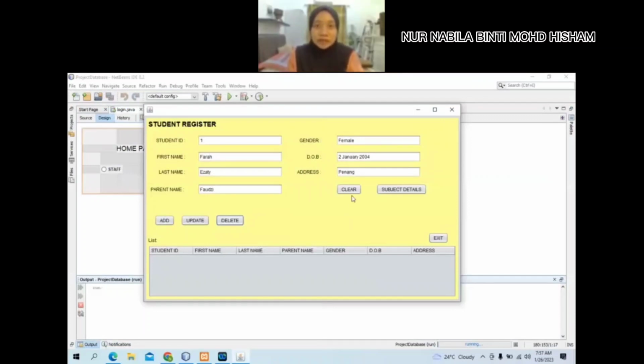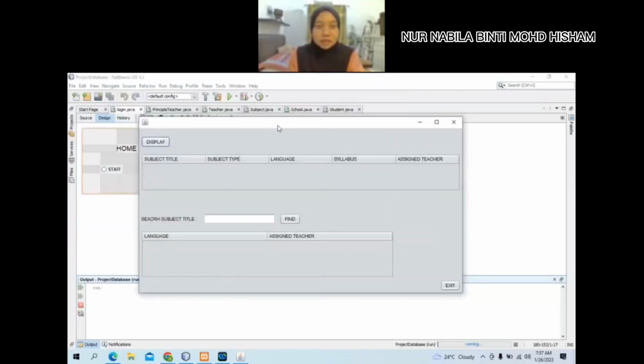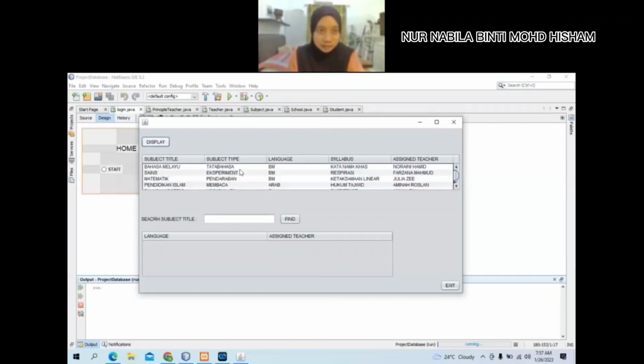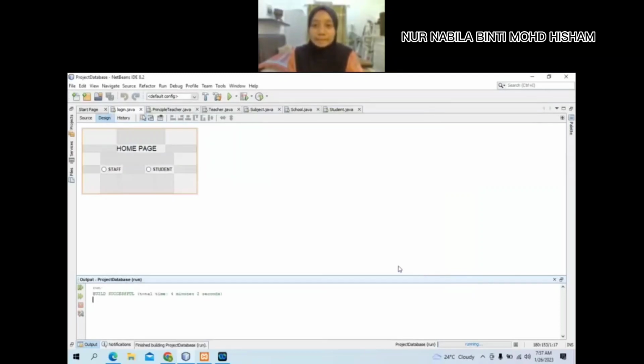Okay, so the clear function is also the same, which is to clear out all the values in the JTextField. And subject details are also the same as for the teachers, in that on this page we can display and find based on the subject title. So to finish, just click the exit button here. So that's all for the demonstration of our system project. Thank you.